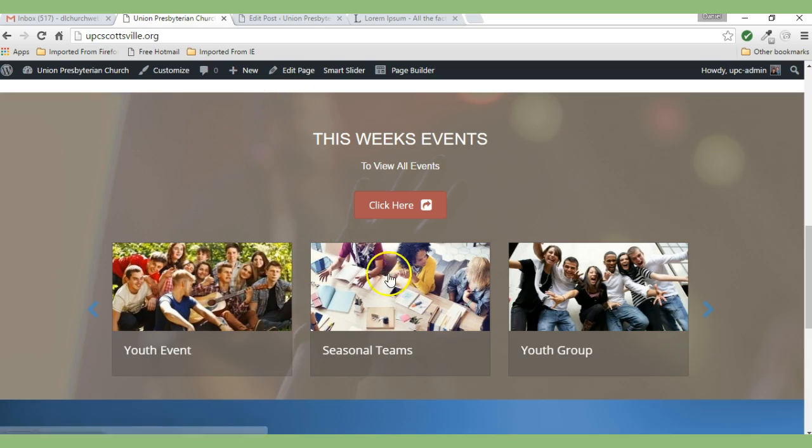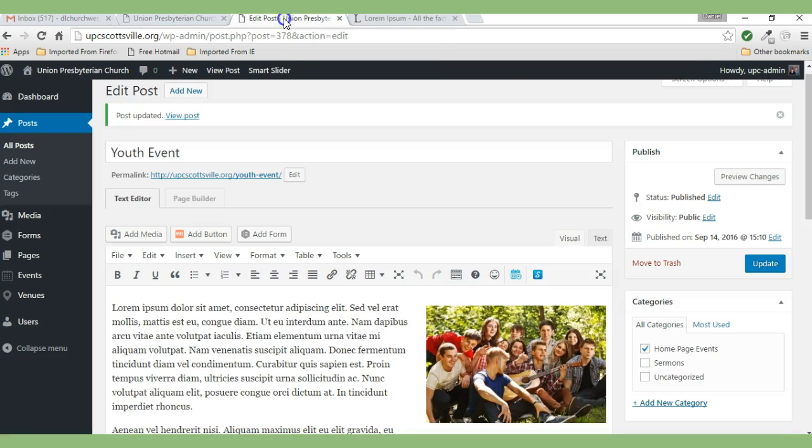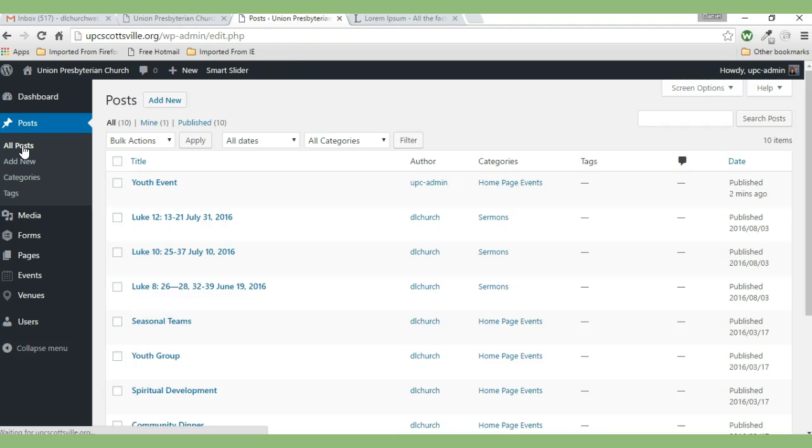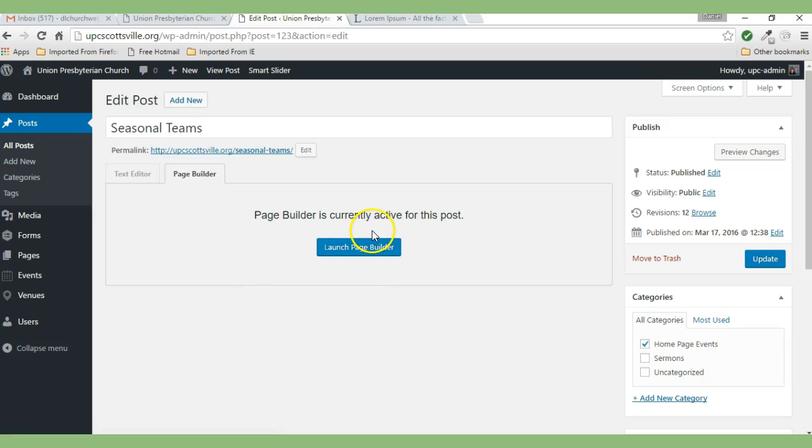In order to edit an event that's already on the website, what I'm going to do is go back into my dashboard. I'm going to go back to posts, and then all posts. Any of these posts which have this label for a category of homepage events will be what's on the home page in that section. So if I click on seasonal teams, I'm going to be able to edit what's already on that page or on that post.